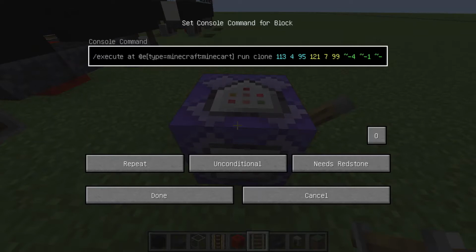So basically it's going to execute at a minecart. It's going to execute at @e[type=minecraft:minecart]. That's the entity of a minecart. So it's going to execute this at every minecart in your world, or, well, to a certain extent, of course, unless you force load the chunk. But you don't need to worry about that. Just ignore what I just said. So /execute at @e[type=minecraft:minecart], and then it's going to run the clone command, and basically it's going to just run that at the minecart.